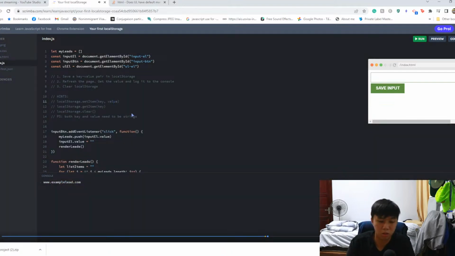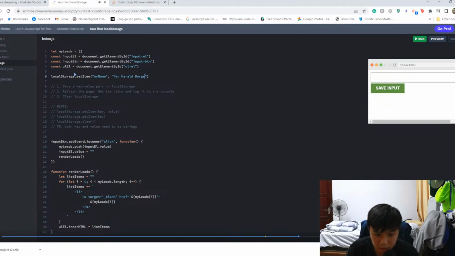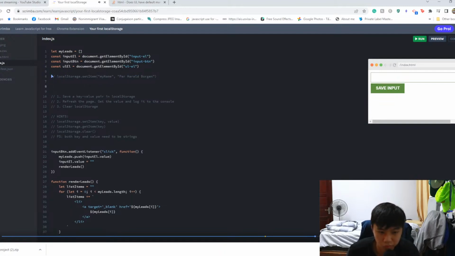Return back to the screencast if you want to see me do it yet again. Basically what I did, this has been saved, meaning I can actually comment it out because we don't need it anymore. Now I can do local storage get item and then pass in my name like that.